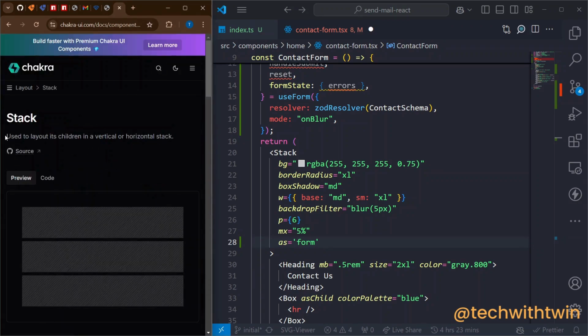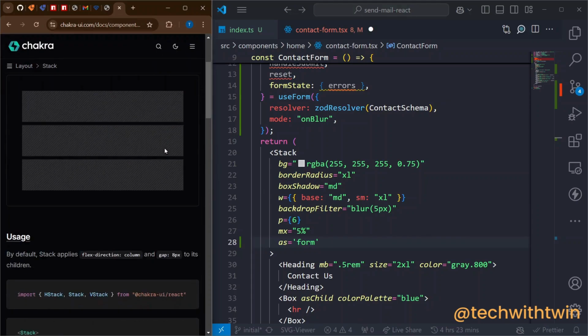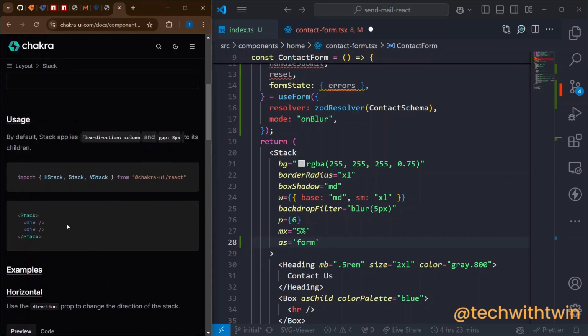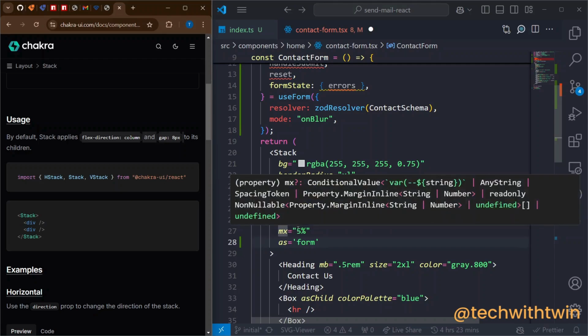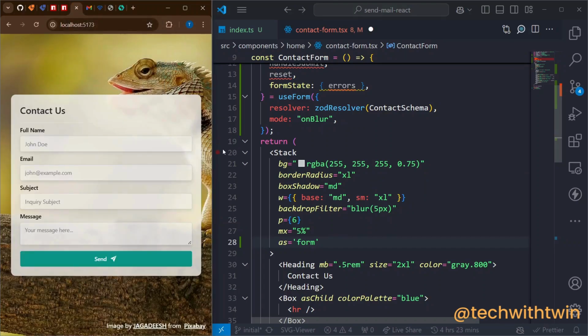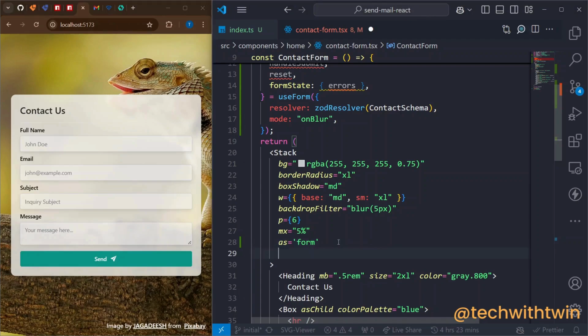A stack is used to lay out its children in a vertical or a horizontal stack. By default, a stack applies flex direction column and a gap of 8 to the children. But using Chakra, we can transform a stack, instead of rendering a div under the hood, to render a form. Okay. So I think this is our final version. Just close it. So you can say as form.